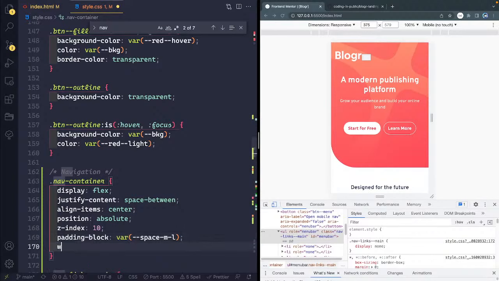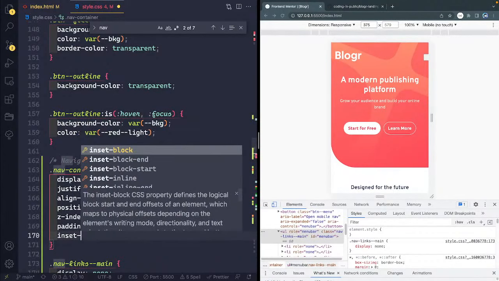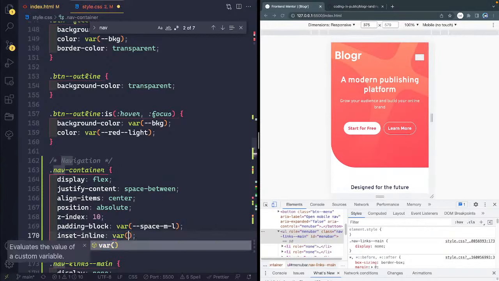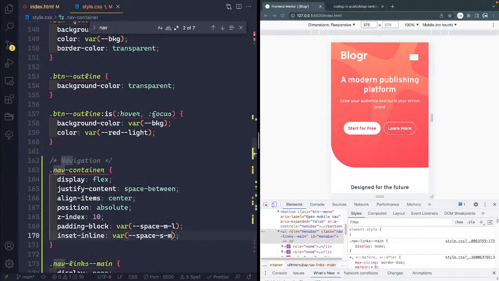Let's make sure also that its width is 100%, and that way it stretches across. Actually, I need to calculate that. So let's see the best way to do this. I could inset it the 2rem. So let's do that. Inset inline, and we'll do 2rem. Well, I guess I don't want that either. I want it 0, or I want whatever my spacing is. What's my spacing? I think it was the small one. Something like that. Okay, so I'm going to call that good.